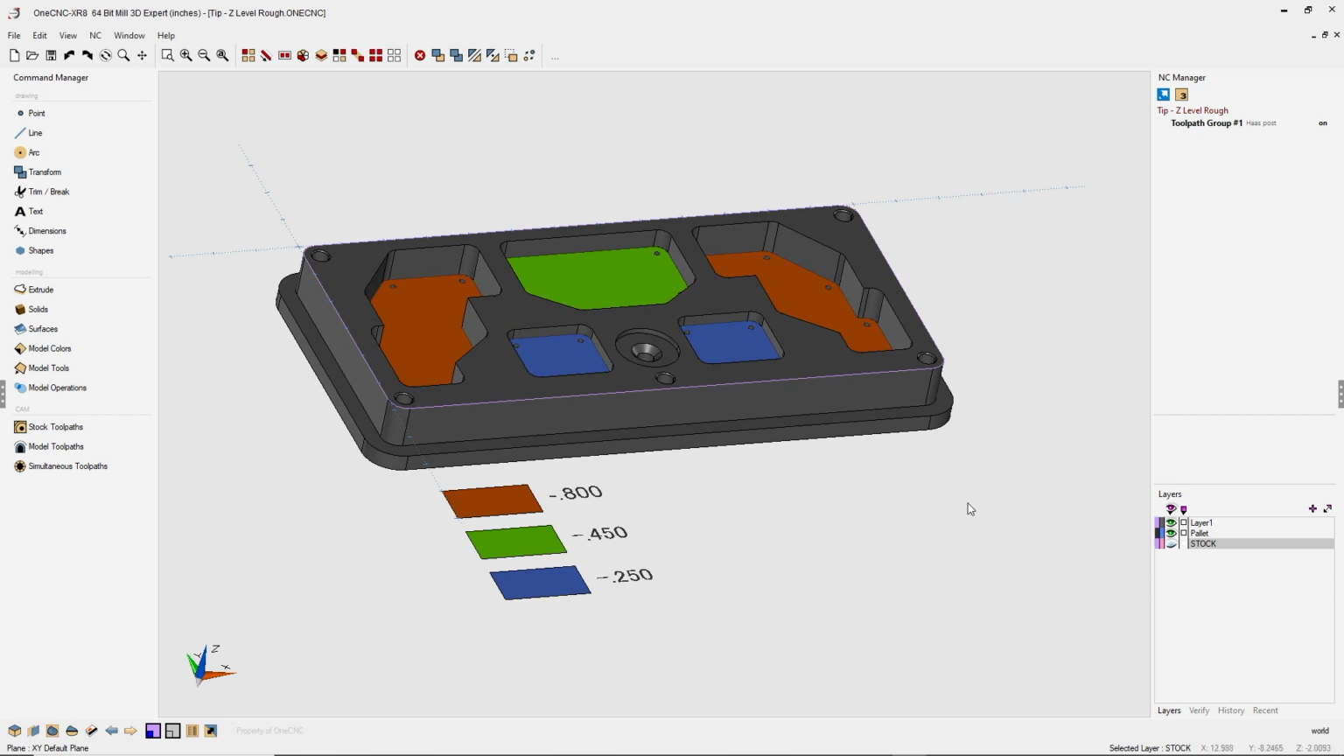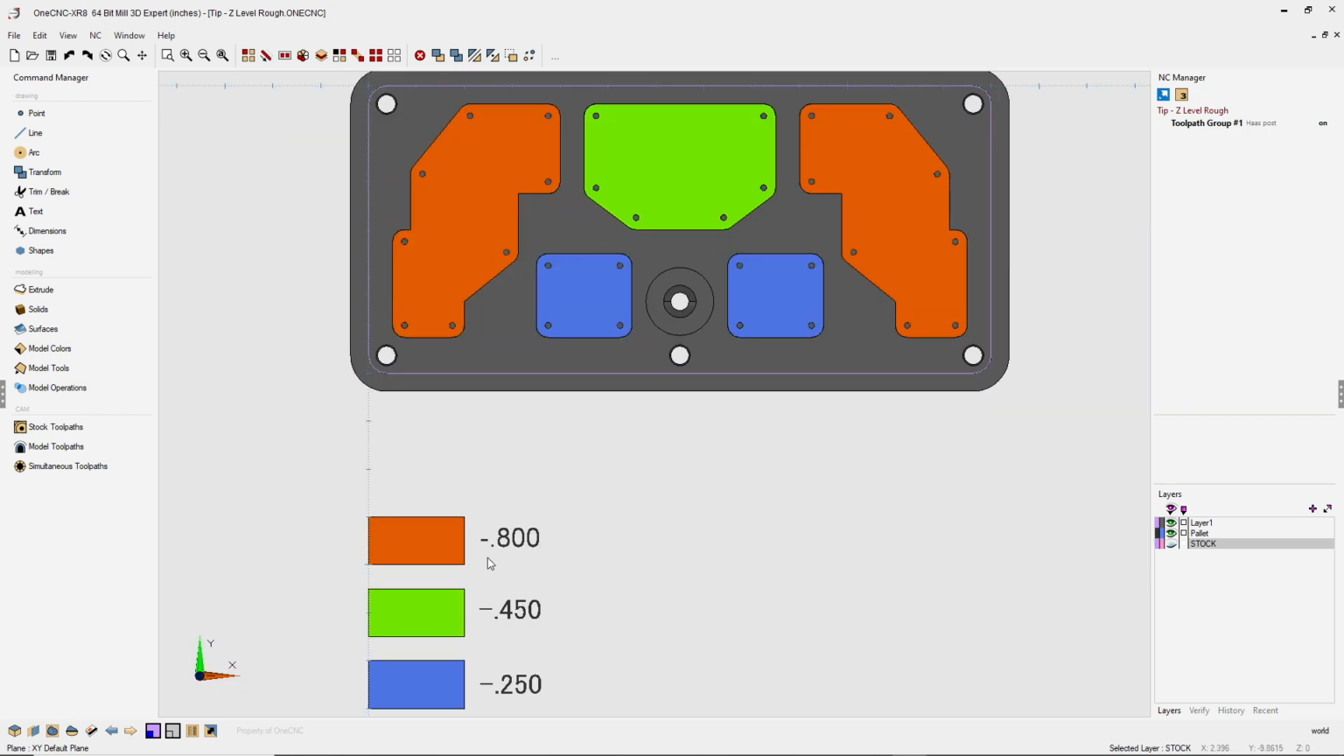Now in this example, we're using a solid model. All the orange pockets are at a depth of minus 800 thousandths, the green pockets at minus 450 thousandths, and the two blue pockets are at minus 250 thousandths.